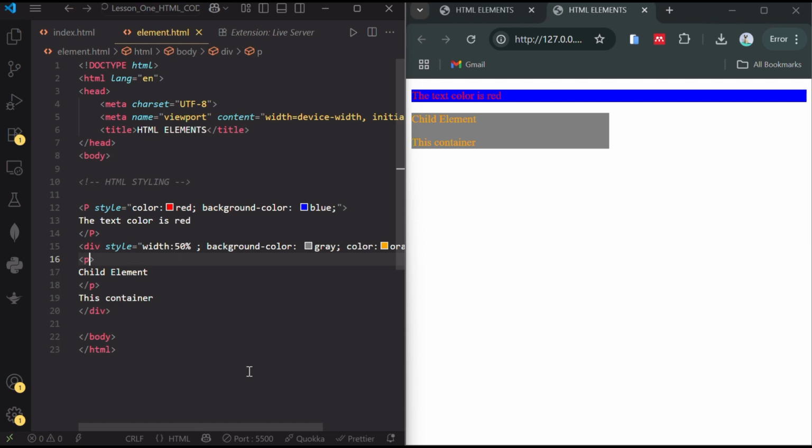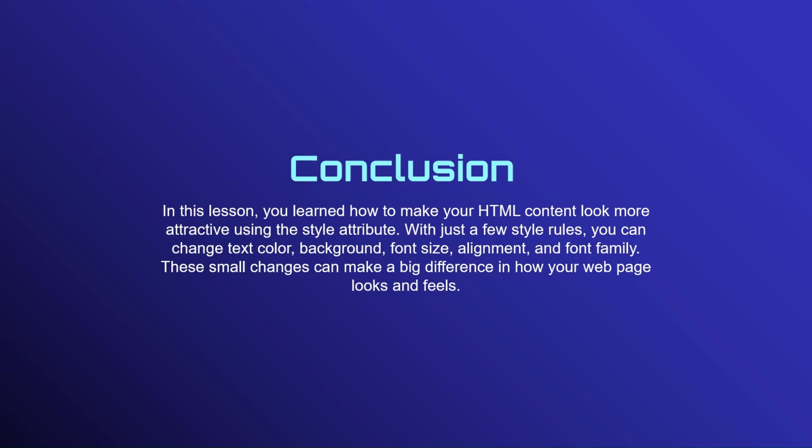In our next class, we are still going to be talking more about HTML styling and the attribute properties and what have you.